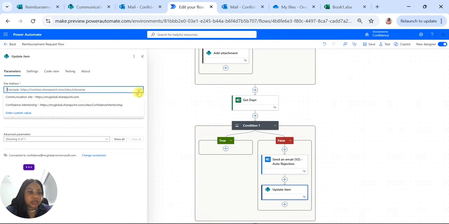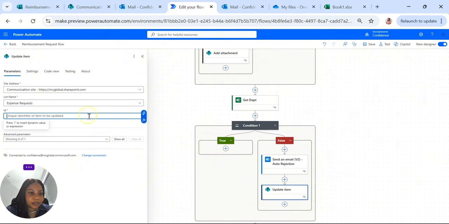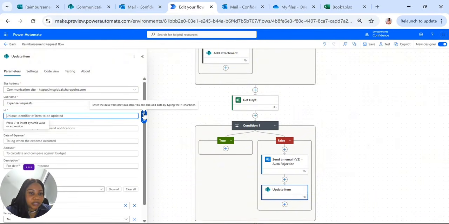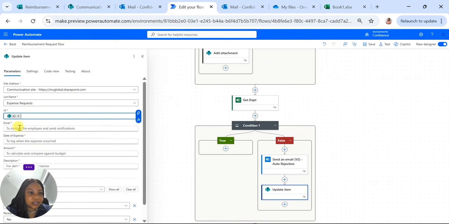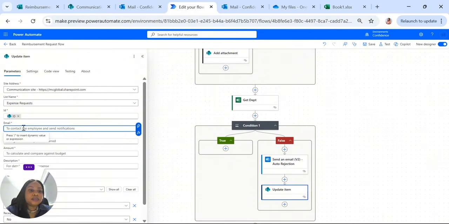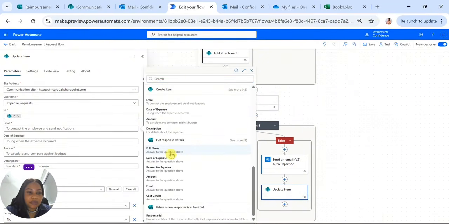So we're going to include our site address, communication site, list name, ID. Remember, our ID still has to be create item, right? So it dynamically inputs all the information on SharePoint. So let's input all of this. All of this has to be input from get response details, remember.